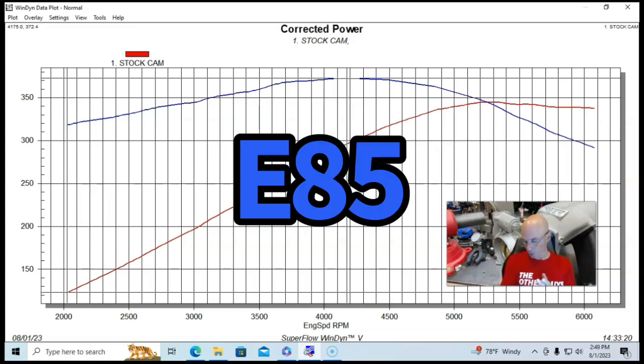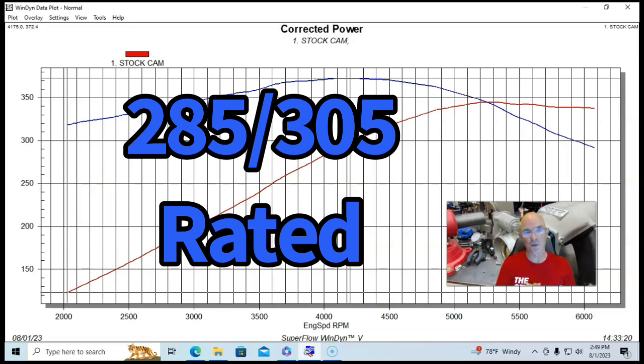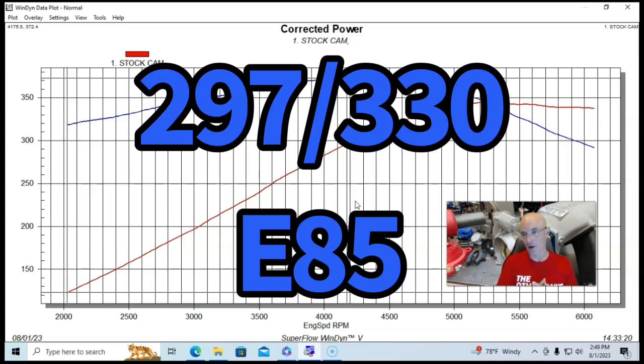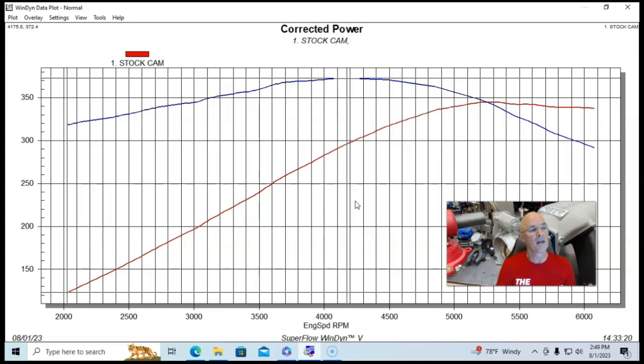Please remember, this thing was rated at 285 horsepower and 305 foot-pounds of torque, so why is it making so much more? Well, there are a number of reasons. First of all, it's actually rated much higher, closer to 300 horsepower and 330 foot-pounds, when GM made this thing with the ability to run on both fuels. So on E85, the rated power output from GM is higher, but the bigger difference is the way that this thing is being tested.